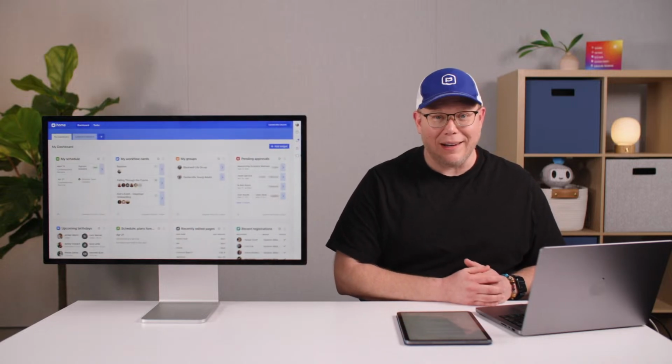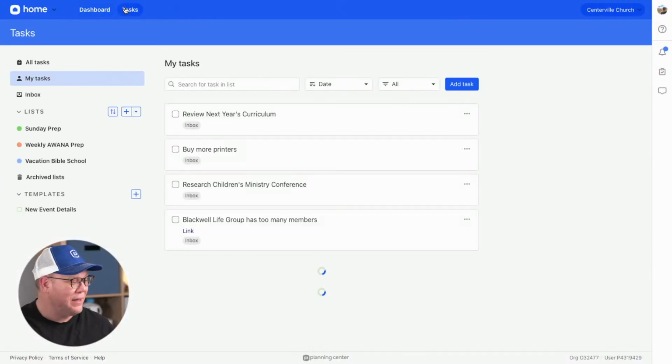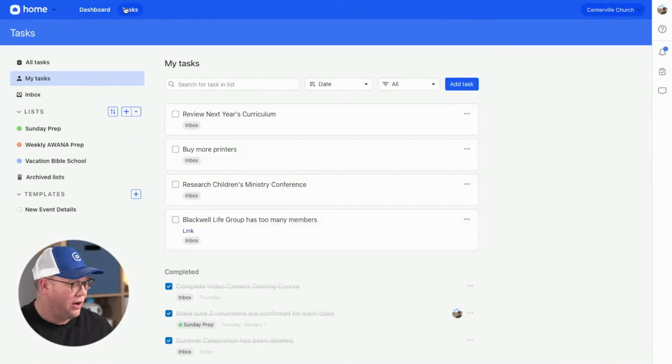So let's get started. And the place that we get started is actually in home. And I want to point out tasks and why tasks matters. First of all, tasks is just a collection of tasks that you need to get done. So for example, here's a list of things that I need to do. But you might be asking, why would I use Planning Center tasks instead of any of the other task systems that I have outside of Planning Center?